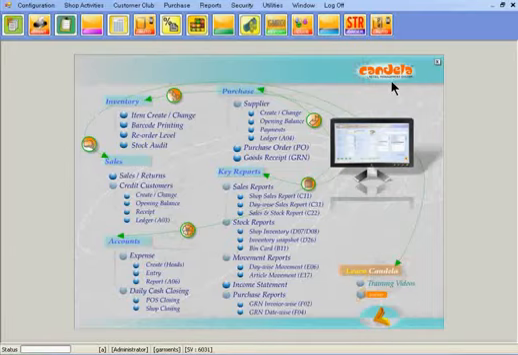In this tutorial, you will learn how to close a shop account and view the shop account closing report. Let's start off by closing a shop account. This can be done through two methods.